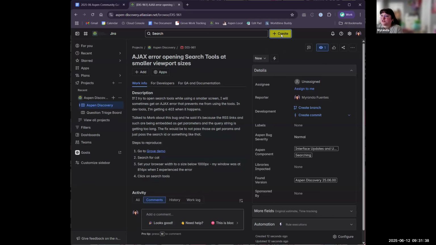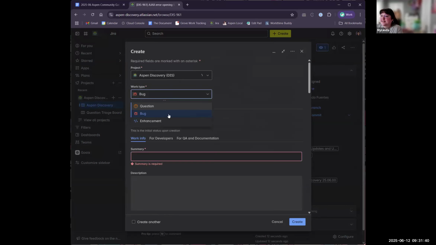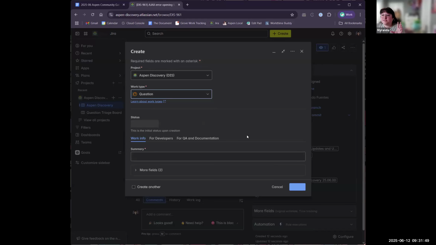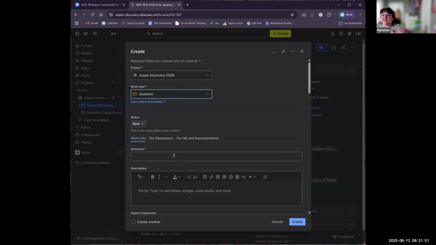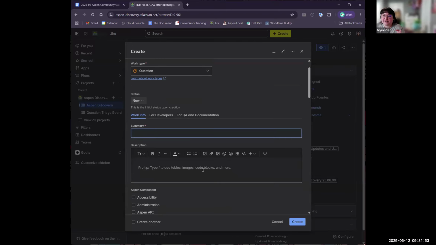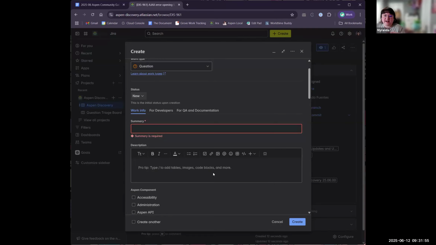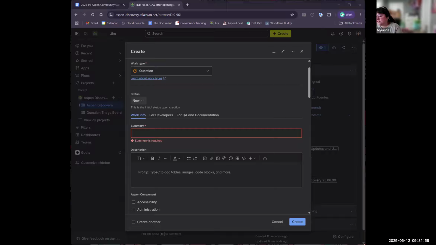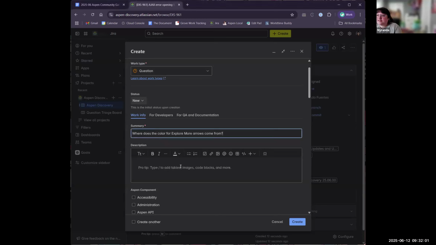Really fast, I'm just going to show you the question one as well, just because we're expecting a lot less with this one. So for this one, if you have a question, let me swap to it. You really just need your question as the summary and then any other details if you have them. And then the triage group will take a look at it. So I actually did have a question yesterday, and I'm just going to put this in.